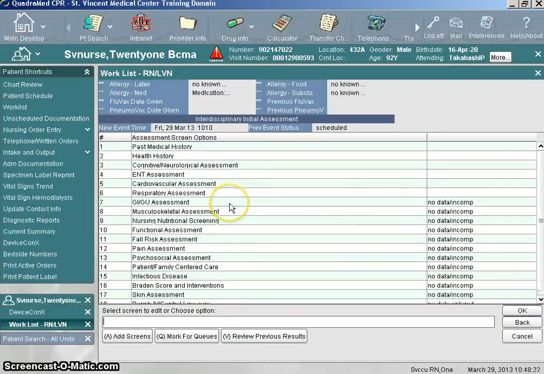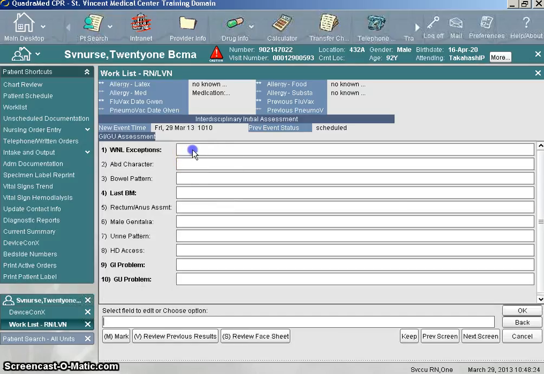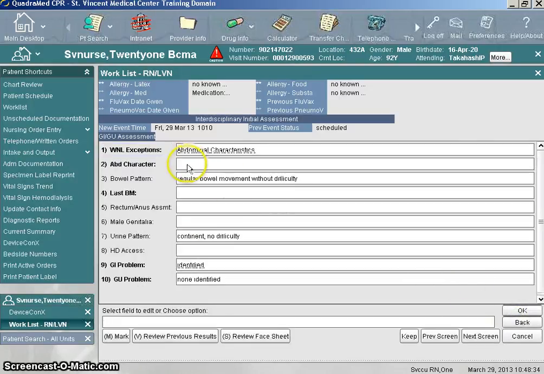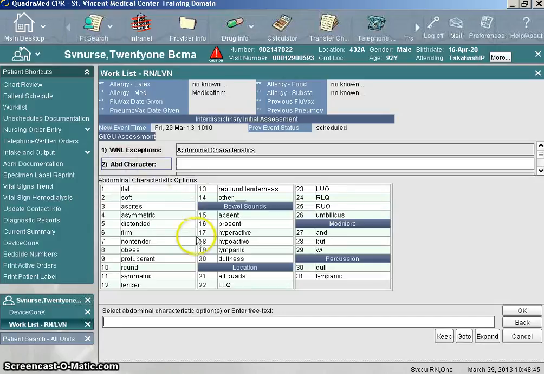Get down to the GI-GU assessment. Okay, and we're going to say that he's complaining about that abdominal pain. So we're going to say abdominal characteristics. Okay, abdominal character, we're going to click on that. You'll notice that because I selected a problem with that abdominal characteristic, it left the abdominal character open, so I need to document there. We're going to say that his abdomen is firm, distended, okay, and his bowel sounds are absent to all quadrants.